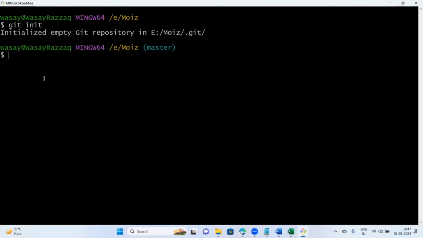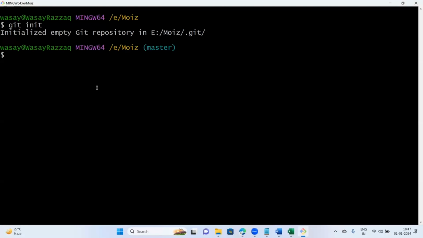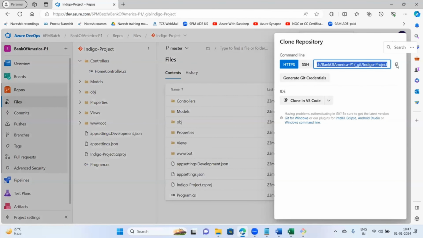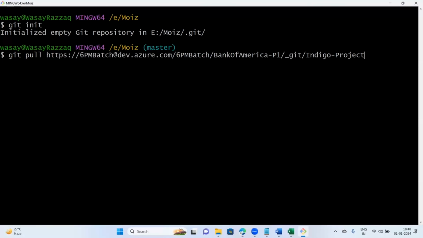Next, Moise cannot do the development or make the code changes here directly. One hundred percent not permissible. So Moise will first pull the complete project into his local laptop. For this, Moise will say git pull followed by the repo URL. So Moise will come here, click on this repo, click on clone, and copy this. It got copied. Come here, right click and paste. Done.